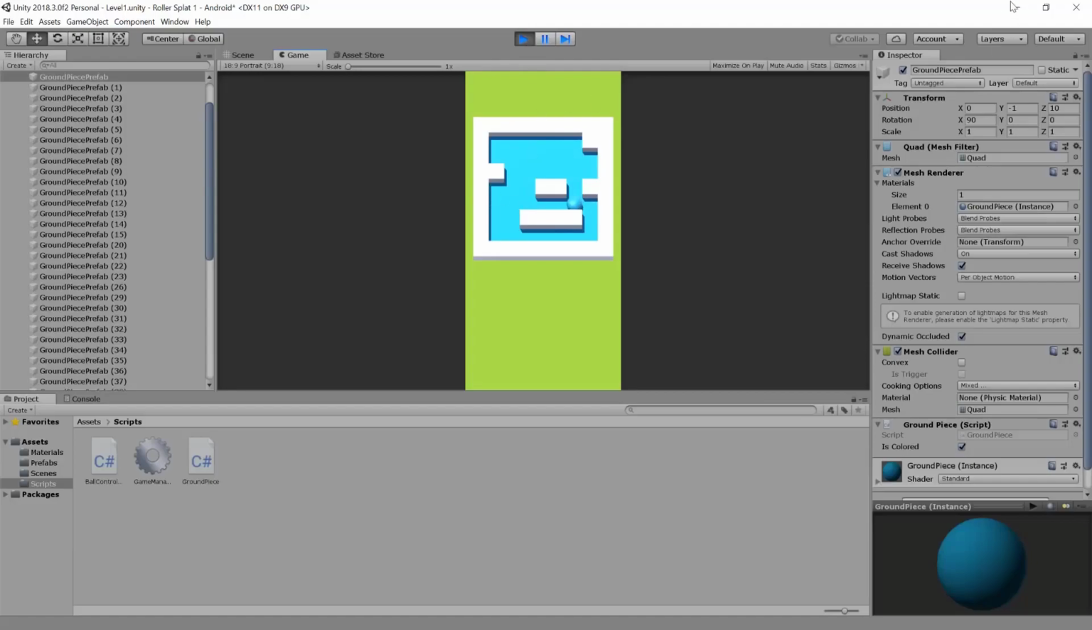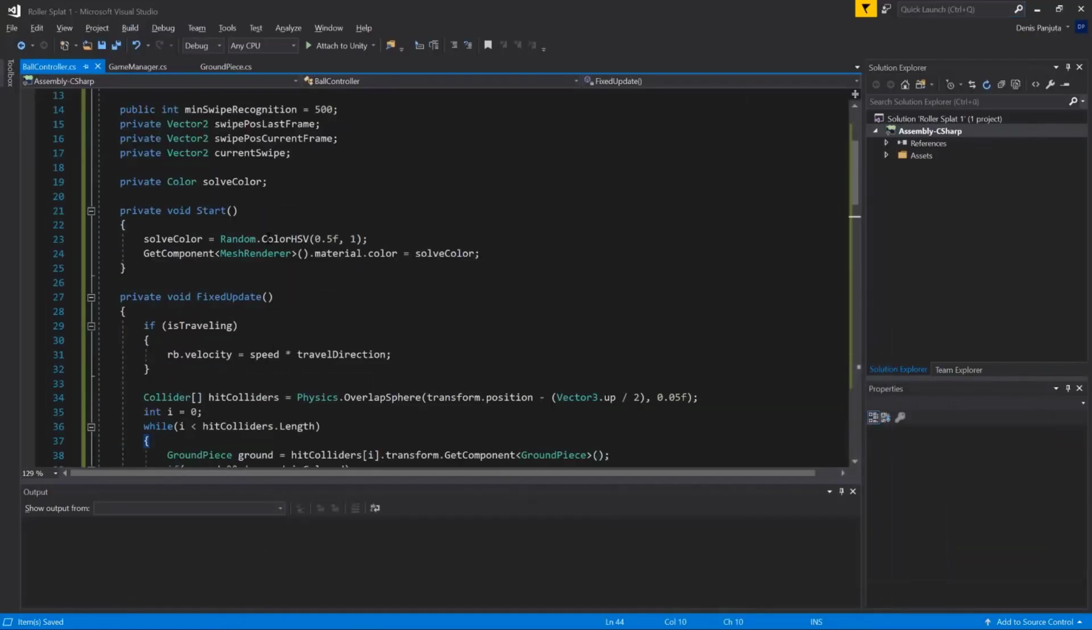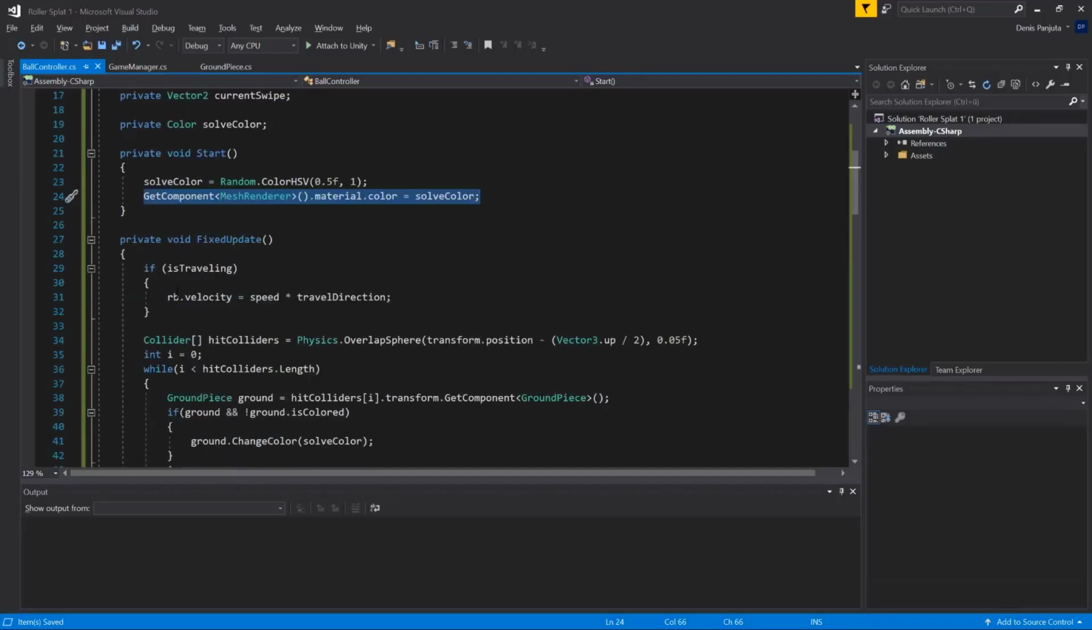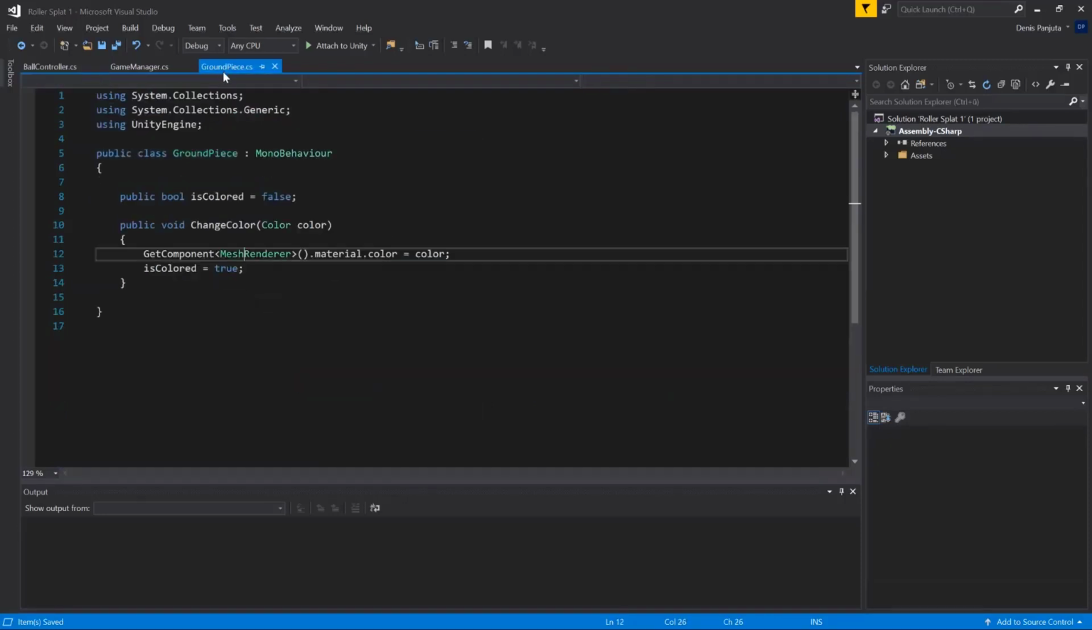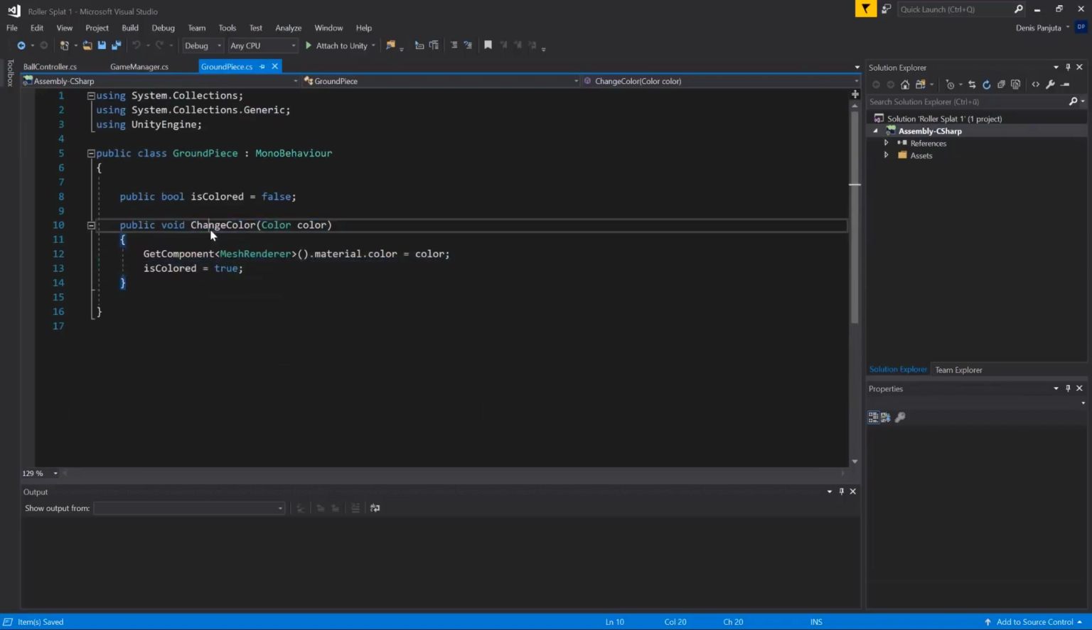Now you can also see why it makes sense to do the following lines. So here we're saying softColor and GetComponent MeshRenderer material color softColor. So here we are actually setting the color of our ball. By the way, here we're creating the random color. Here we're setting this random color to our ball. And here in our FixedUpdate method, this is where we're actually passing that color to our ground piece, where we had this ChangeColor method, which expected a color object.